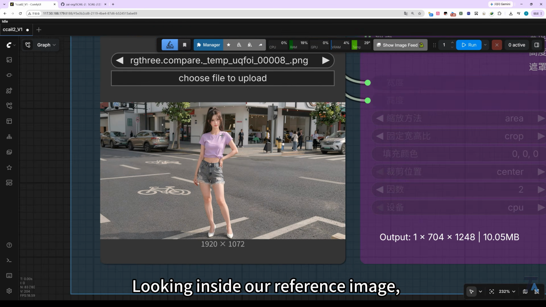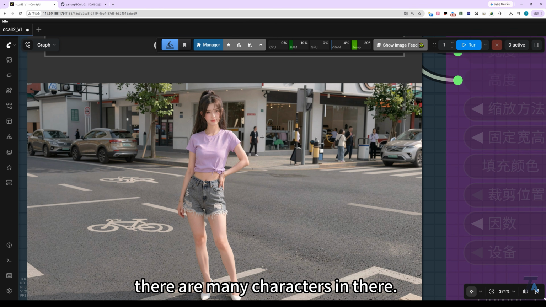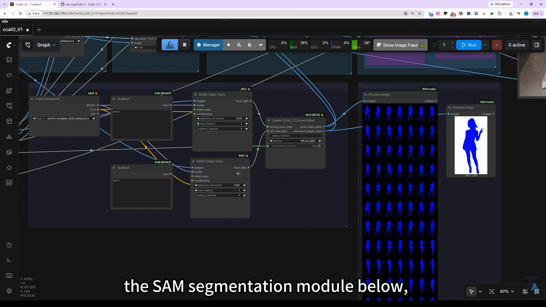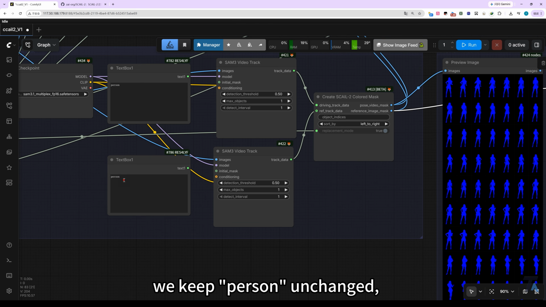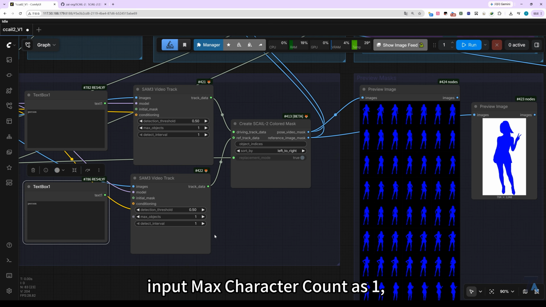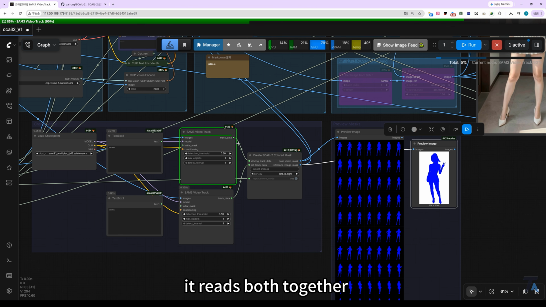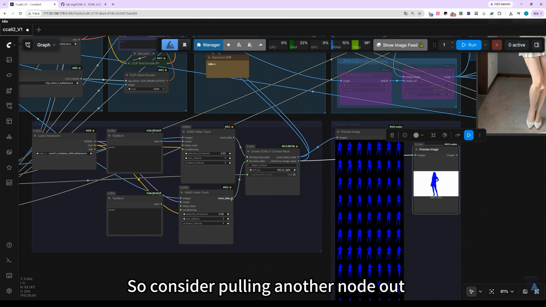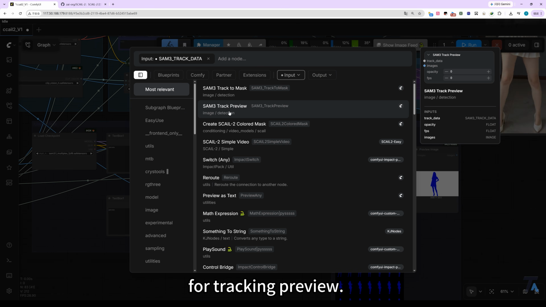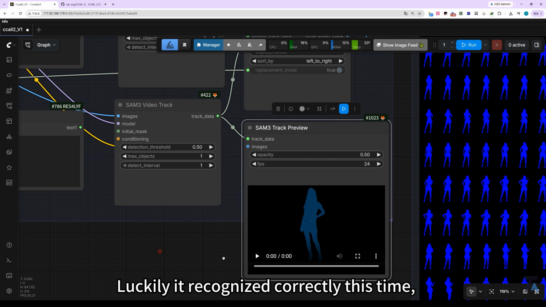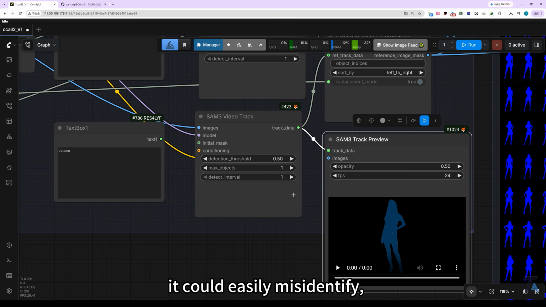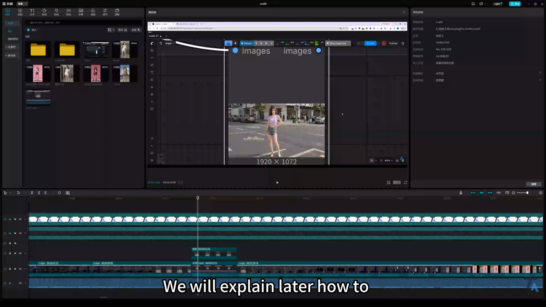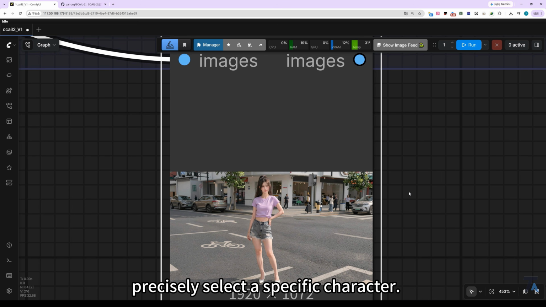Looking inside our reference image, there isn't just one character, there are many characters in there. Now coming down to the SAM segmentation module below, we keep person unchanged, input max character count as 1, and execute. Every time it executes, it reads both together before generating, which is slow. So consider pulling another node out for tracking preview. Luckily it recognized correctly this time, but actually in many cases, it could easily misidentify, because it might also pick up people in the background. We will explain later how to precisely select a specific character.